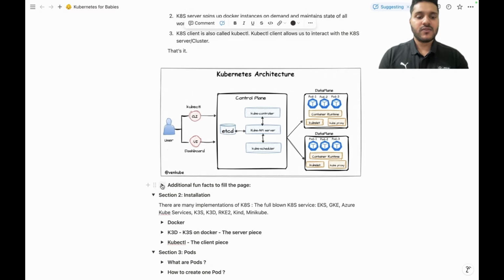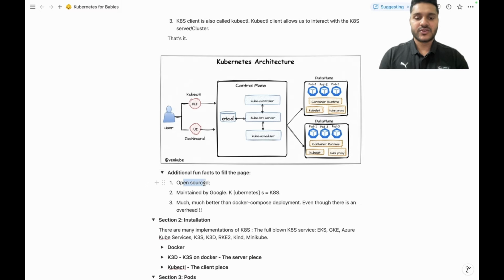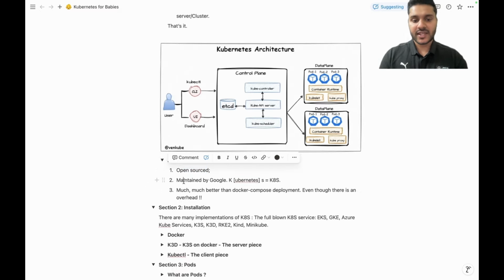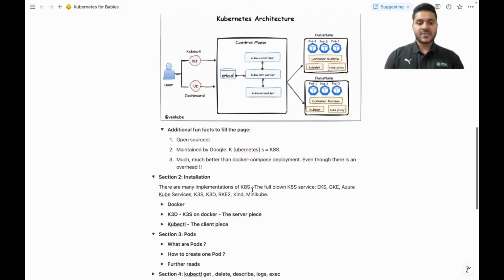Additional fun facts. It is open source. Kubernetes is maintained by Google. There are 8 letters between the K and the s in Kubernetes, that's why K8s. It's much better than Docker Compose deployment, even though there is an overhead. When you are studying Docker, you might not understand the need for Kubernetes. Once you are in any production scale setting and understand how Kubernetes works, you'll never go back to Docker Compose. The first option that you'll prefer for sure is Kubernetes.